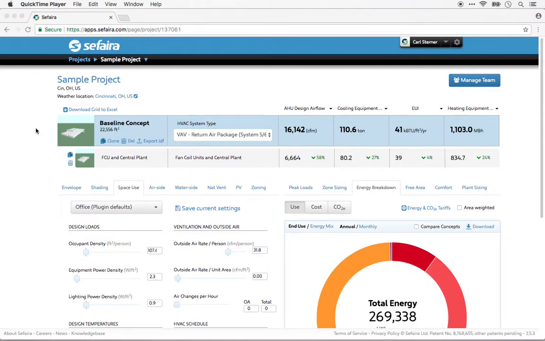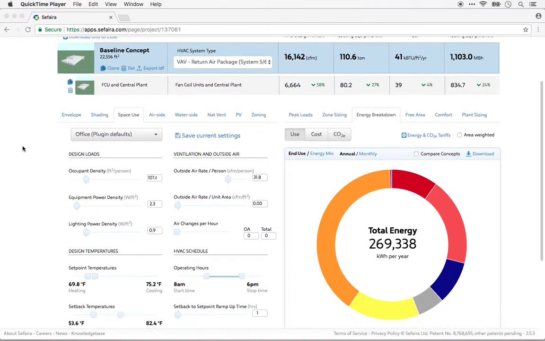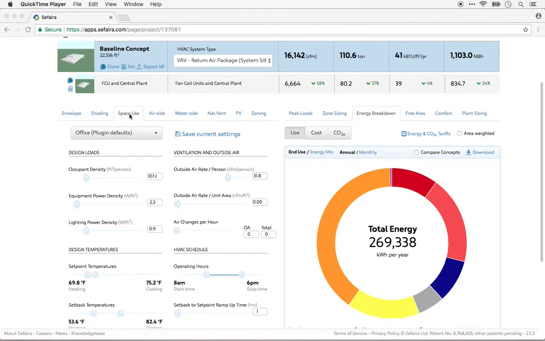This video goes over how to set up and assign space uses in the Sefaira web applications, both Sefaira Architecture and Sefaira Systems. I am in the Space Use tab on this project, and here you're able to adjust a number of settings that are related to the occupancy and usage of a space.